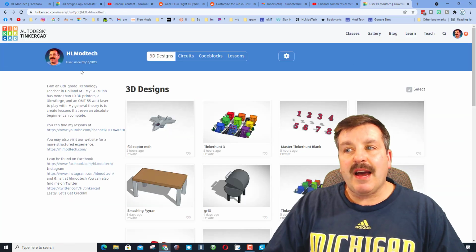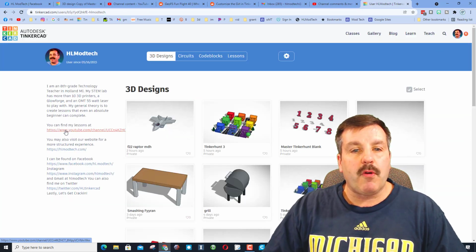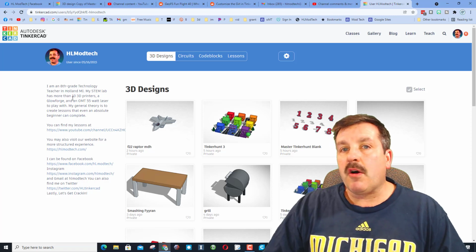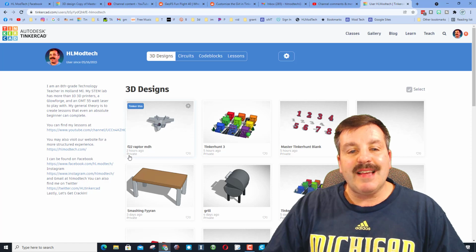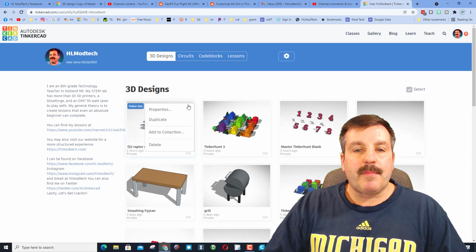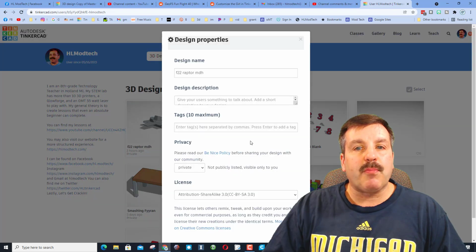If you click on your head, you've got a profile. You can edit this and add all kinds of links so that people can find you. Also, when you go to your designs, they are most likely set to private. Now you can adjust that by clicking on the little gear and going to properties.